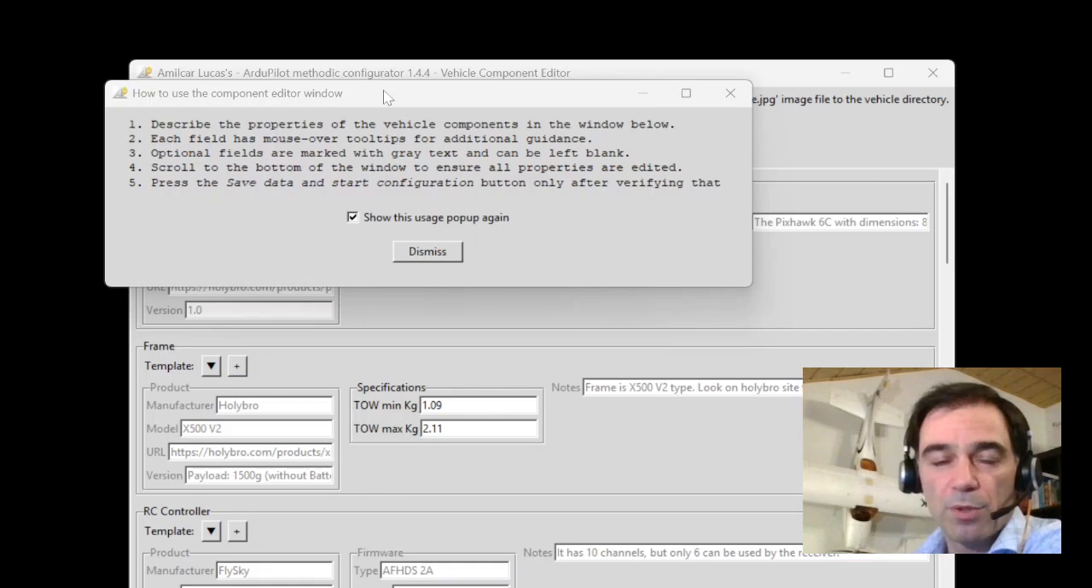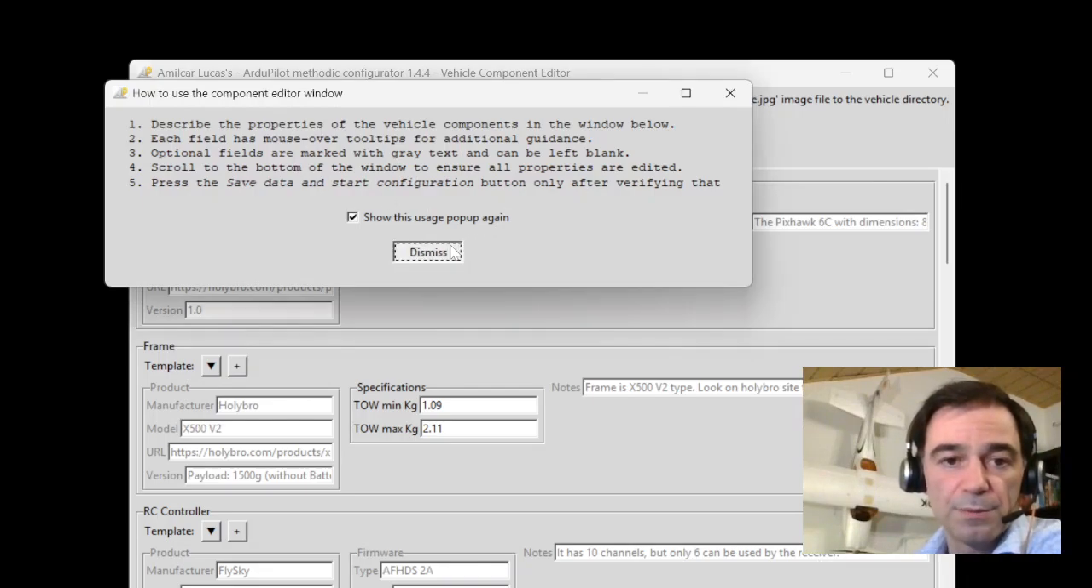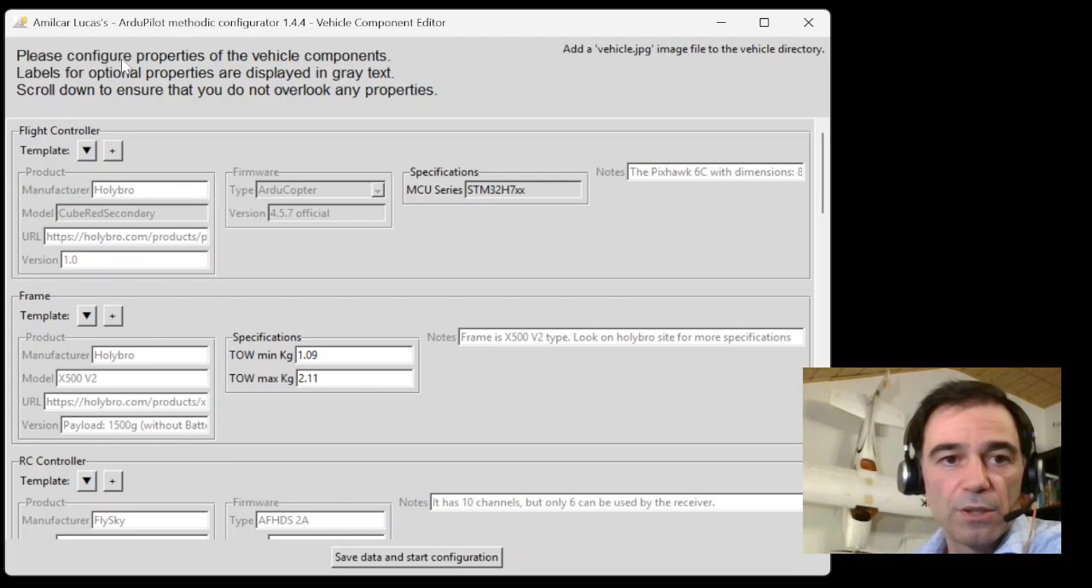Now that we have our project files saved in the vehicle configuration directory, we're going to edit our vehicle components and the connections from those components to the flight controller. For that, we'll describe the properties of vehicle components. Each field has mouse over tooltips for guidance, just like on the previous window. Optional fields are marked with gray text and can be left blank. So we can dismiss this. We'll start by focusing on the non-optional parts of our vehicle.